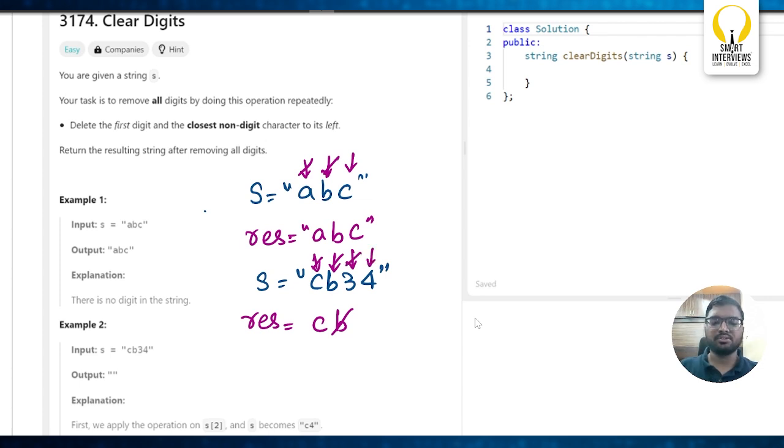Now again you'll be moving to the 4, the last character, and as it is a digit, you'll not be adding that into the result, and also you'll be checking whether there is a leftmost non-digit character. Is there any leftmost non-digit character? Yes. So simply you'll be removing that, and you'll be left with an empty string. So you'll be returning an empty string as the output.